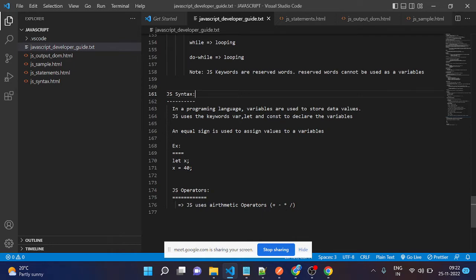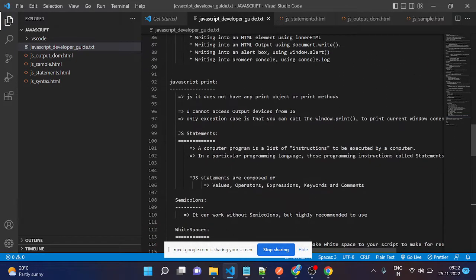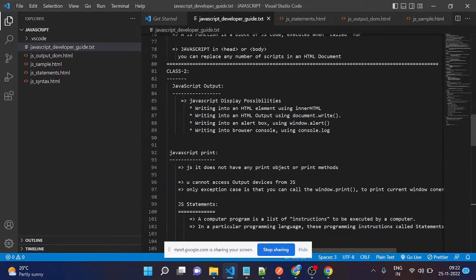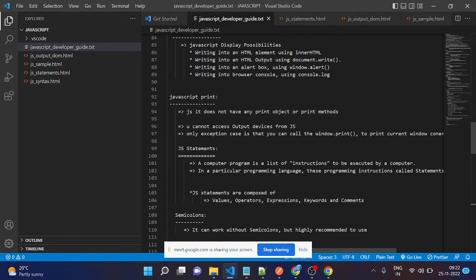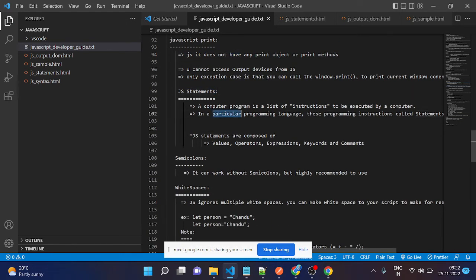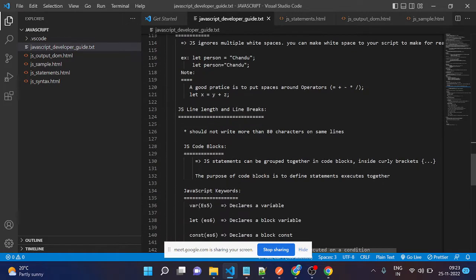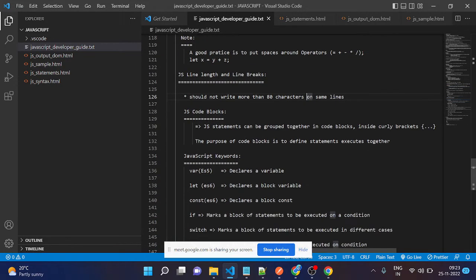Yesterday we have seen JavaScript and the different ways we can print output: in the browser console, with document.write, or with the help of innerHTML. We also saw JavaScript statements, which are instructions, and line length and line breaks, how many characters it can handle in a single line.